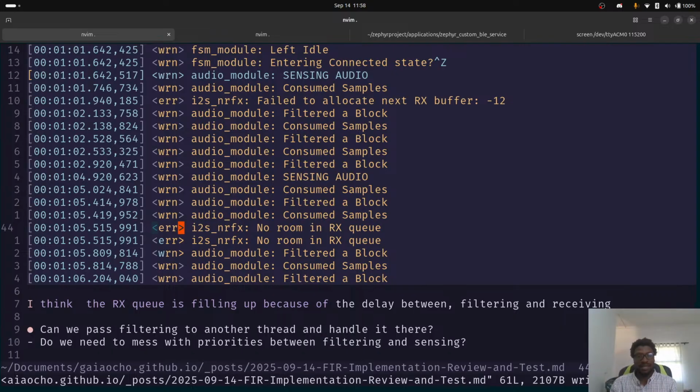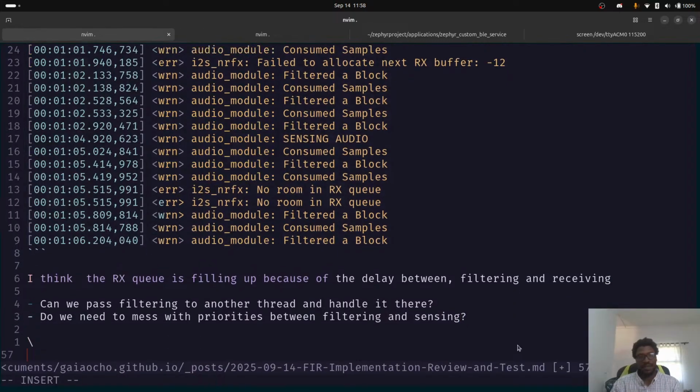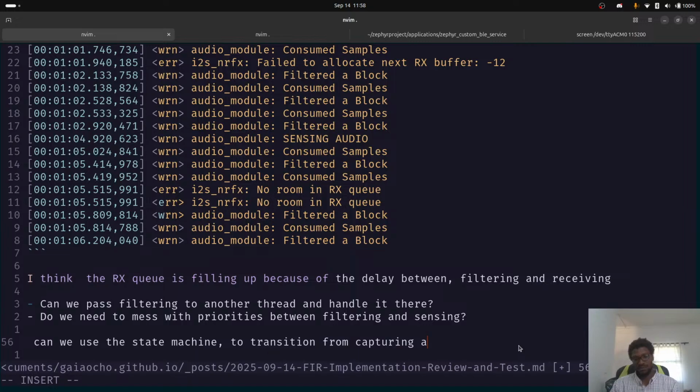Yeah. So let me add some notes here. Perfect. Can we use the state machine to transition from capturing audio to filtering audio? Yes, because that's what we need. This is exactly what we need.